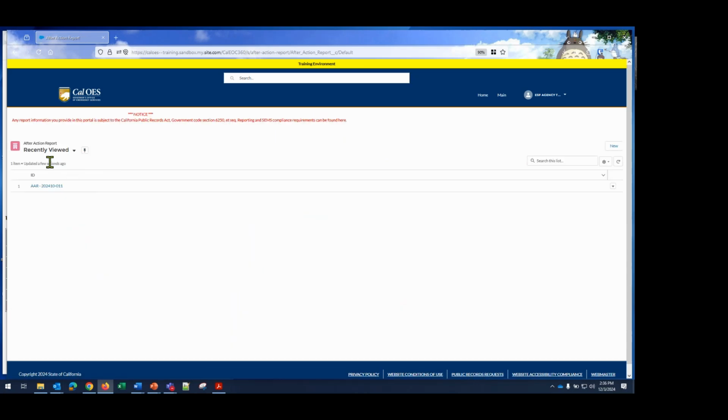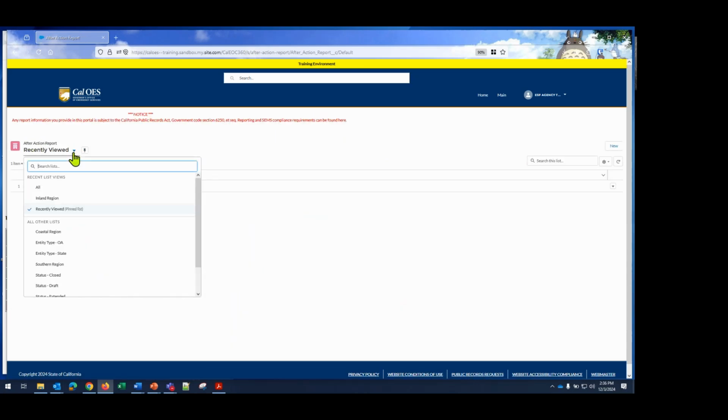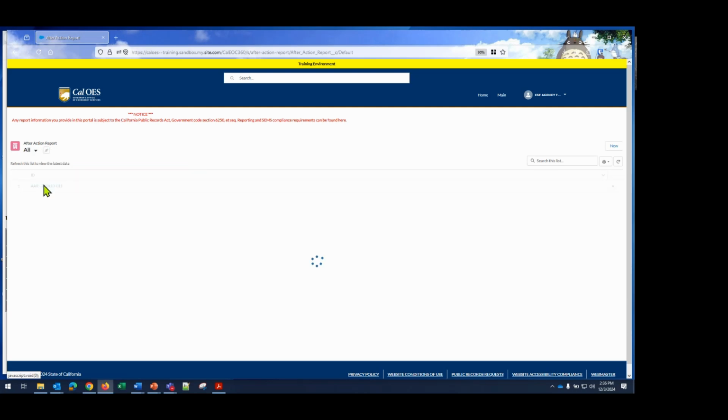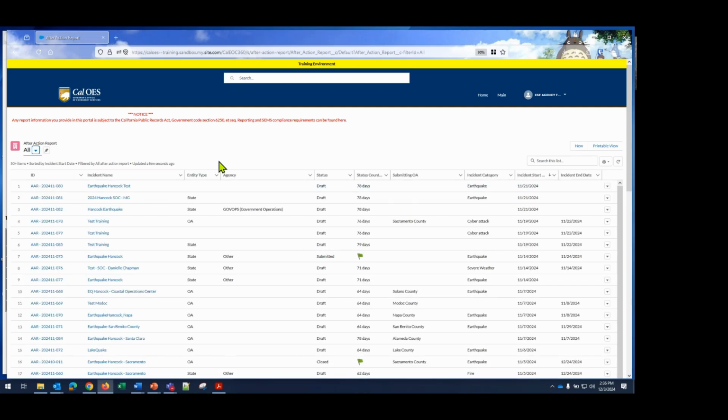So here we are, after action, recently viewed. I'm going to change this to all so we can see examples of everything going on in the after action reports. The interesting thing about this list view is here are the after action reports. You can always tell what things are by what they start with. AAR, after action reports. Here's the incident name. You can click to get the details of this incident, which will take you completely out of after action reports.